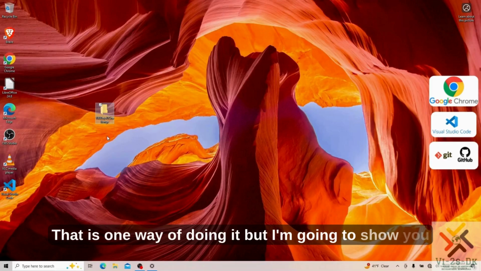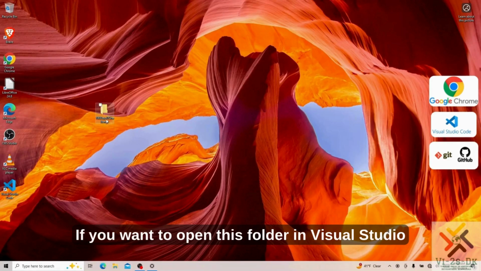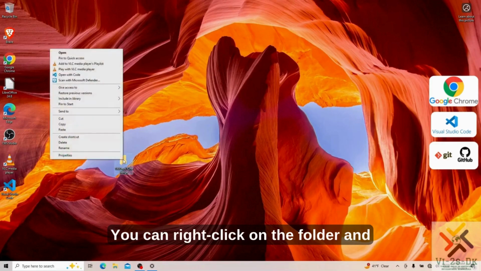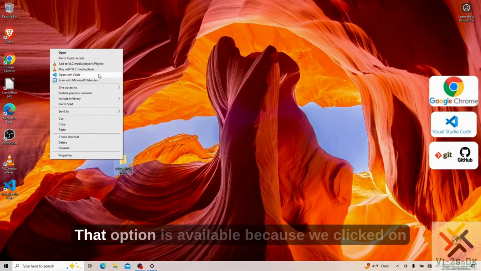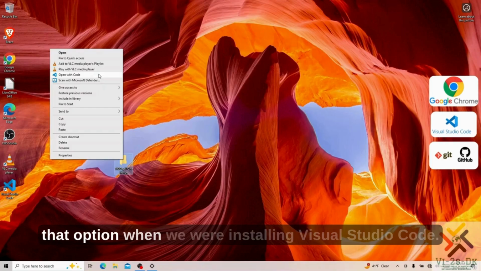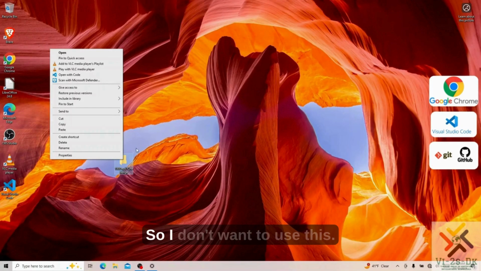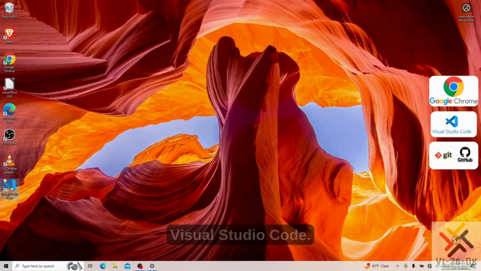That is one way of doing it, but I'm going to show you how to get this done in Visual Studio Code. If you want to open this folder in Visual Studio Code, let me move it here so it's more visible. You can right click on the folder and you can see right here there's an option to open with code. That option is available because we clicked on that option when we were installing Visual Studio Code. So if you already have a folder, you can do that. I don't want to use this, I will use the next method. So let's delete the folder and go to Visual Studio Code.